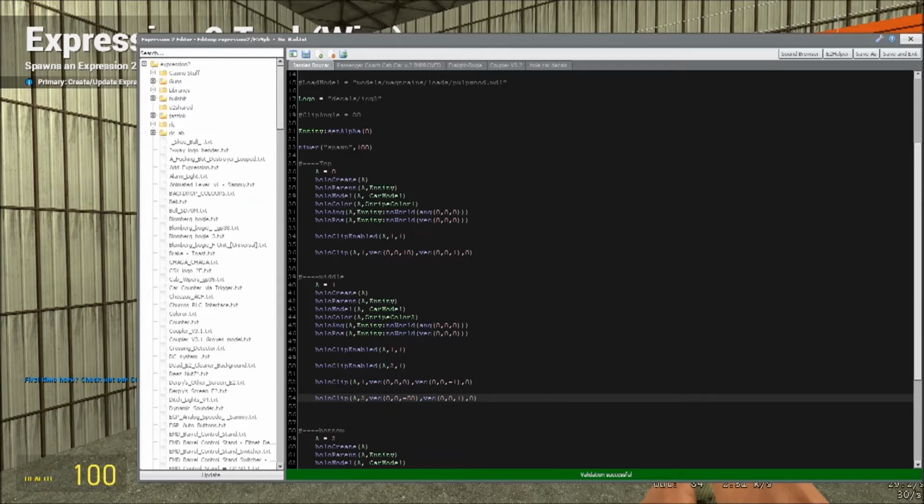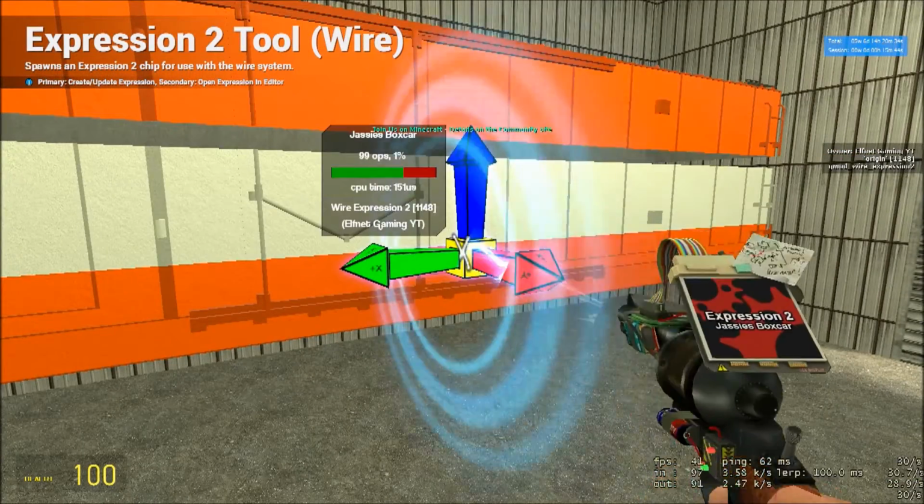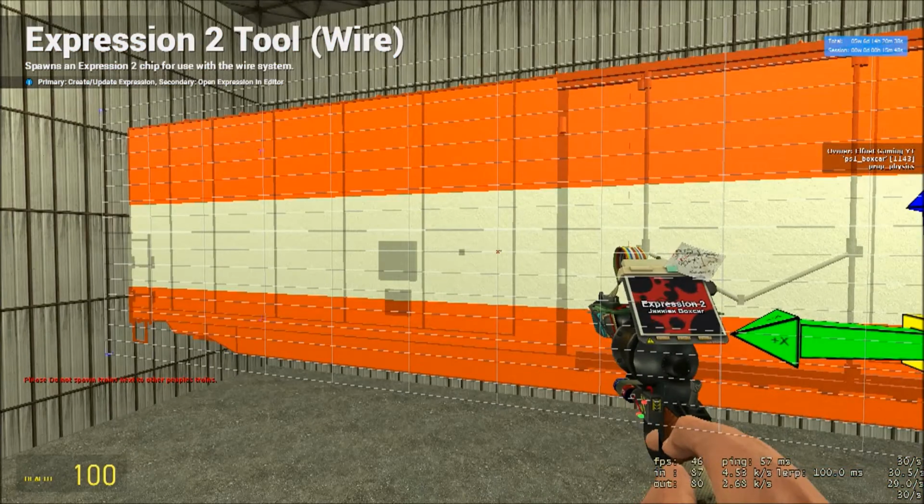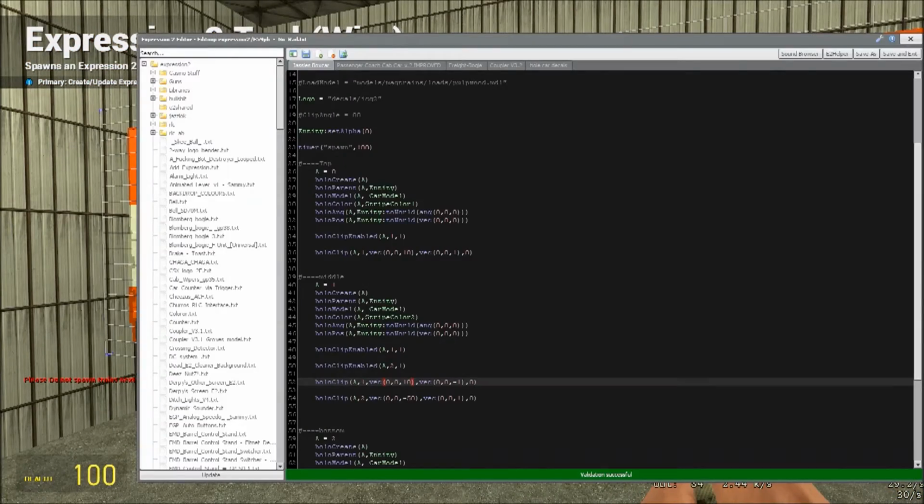Now, this one is negative 50 clip down. So what we're going to do here is start that clip at 10, and that raises it back up to the orange. It filled it in.